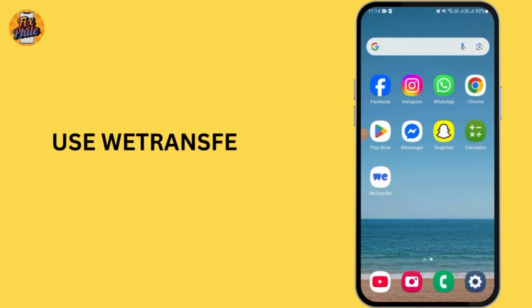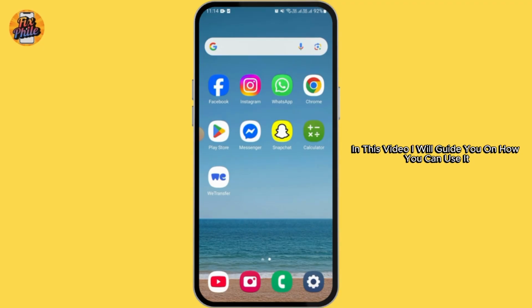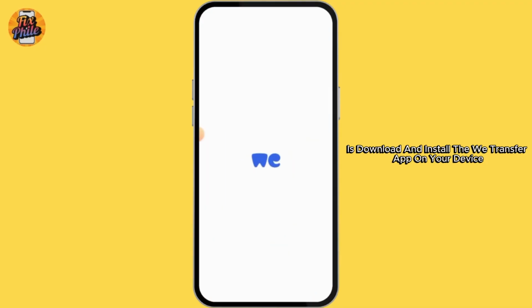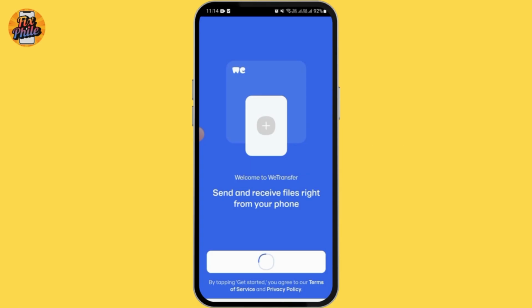Want to know how to use WeTransfer to send files? In this video, I will guide you on how you can use it. The first thing you want to do is download and install the WeTransfer app on your device. Now launch it open. Here, tap Get Started.